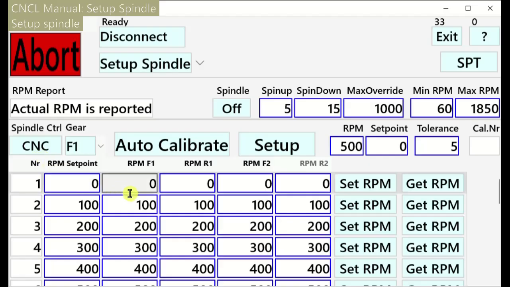There are 4 calibration curves. Forward 1, reverse 1, forward 2 and reverse 2. Every curve has 20 calibration points. You only need to calibrate the gears you actually use. So let's start calibrating the first gear F1.